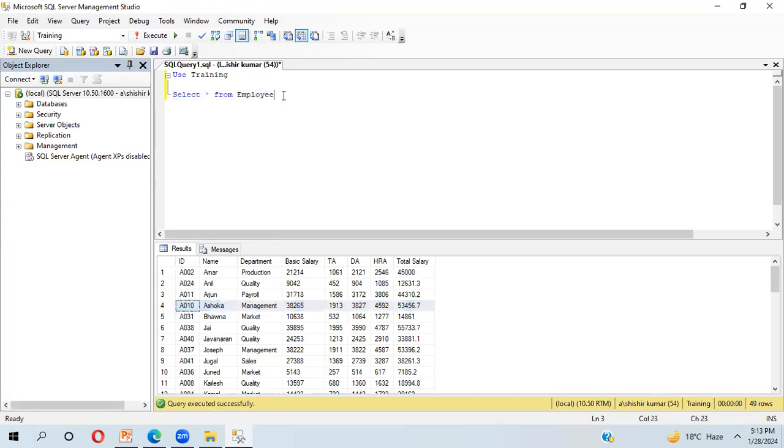So this is the best practice to delete the data through the employee ID. If you try to delete the data through the name, name can be repeated, but employee ID cannot be repeated. So make sure you delete the data through the employee ID. Okay. So see here, I'm just writing the command to delete the data for Ashoka. So here I'm just writing delete from table name.